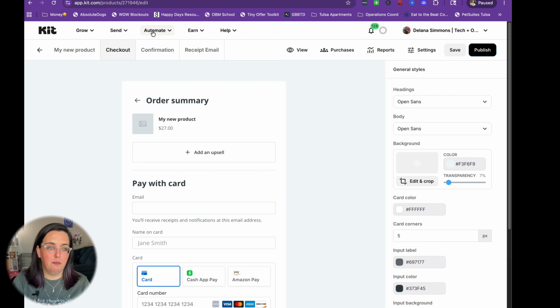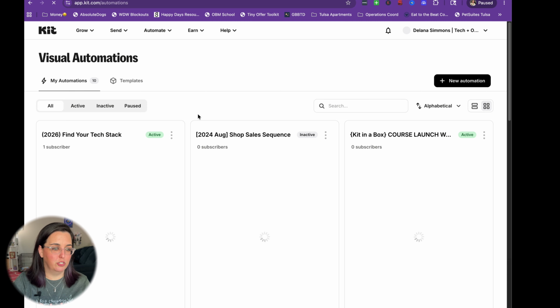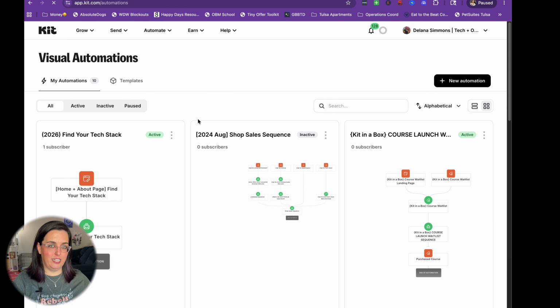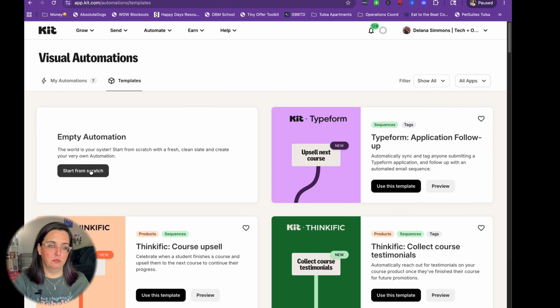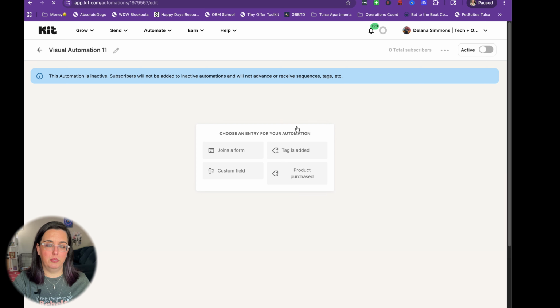So to do that, we're going to come back over here into Automate, and I kind of want to show you a different way to set up a visual automation as well. So earlier we set up the form first, and then the sequence, and then we made an automation. But you can do all of that straight from visual automation. So I'm going to go ahead and click to start a new automation. We're going to do a blank one again. And I'm going to hit start building.